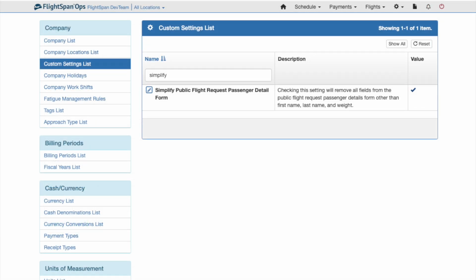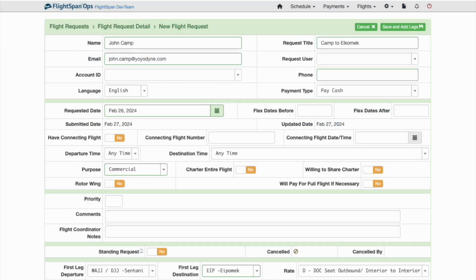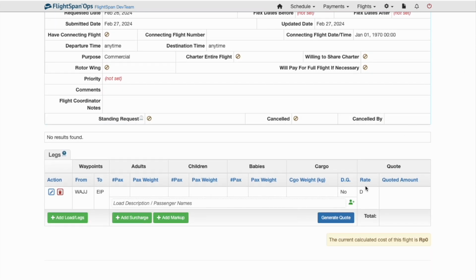Note, if the Simplify Public Flight Request Passenger Detail Form company setting is enabled, only name, weight, and passenger type will be requested. Third, when a FlightSpan user is creating a flight request with the User Flight Request form, after clicking Save and Add Legs, click the green passenger icon to add passenger details.